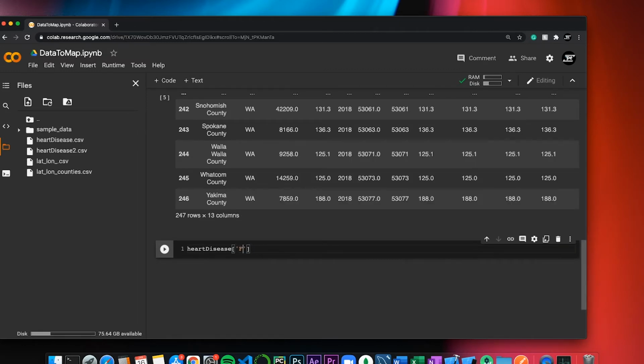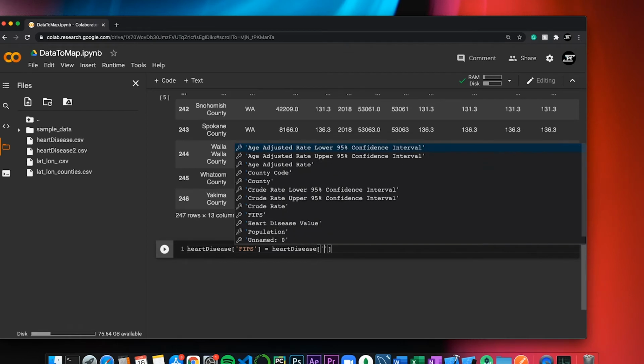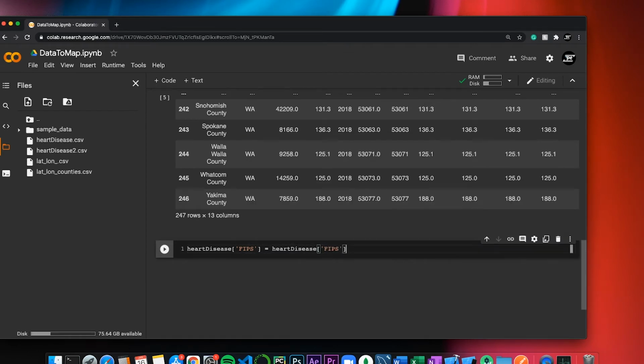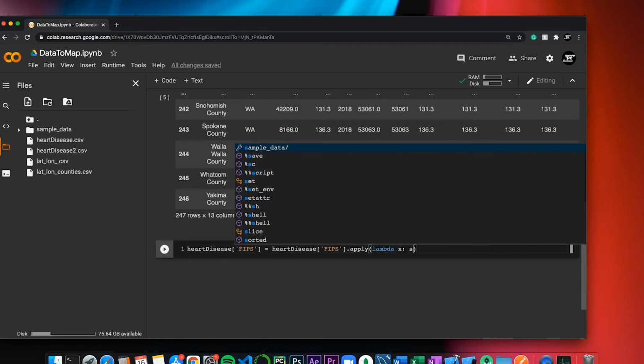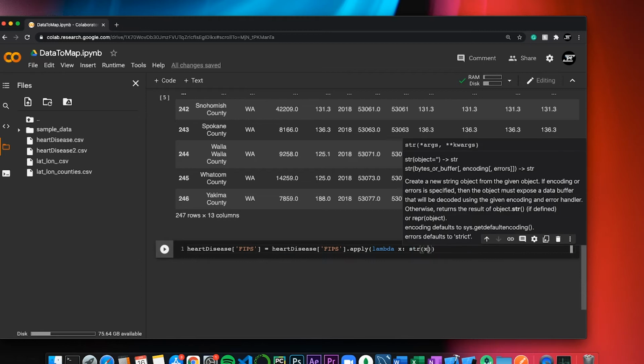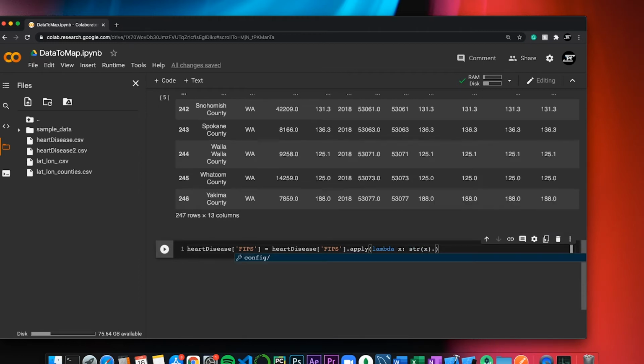Okay, so I'm defining heart disease FIPS, which is pretty much the zip codes. I'm applying a lambda function to make sure that the zip codes have 5 characters. For that, I'm using lambda x: str(x).zfill(5), so I can define them to be 5 characters, and that way I can work better with the zip codes of the counties.